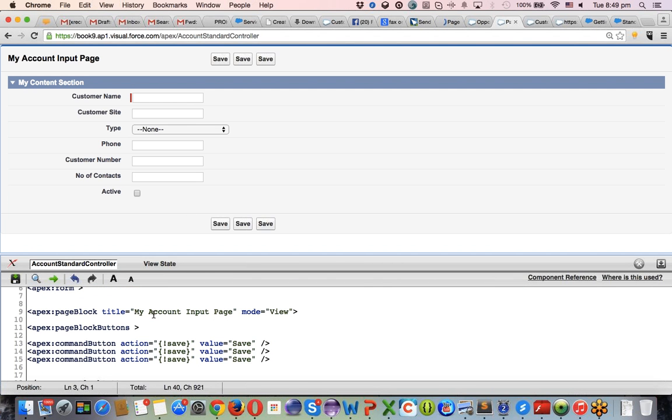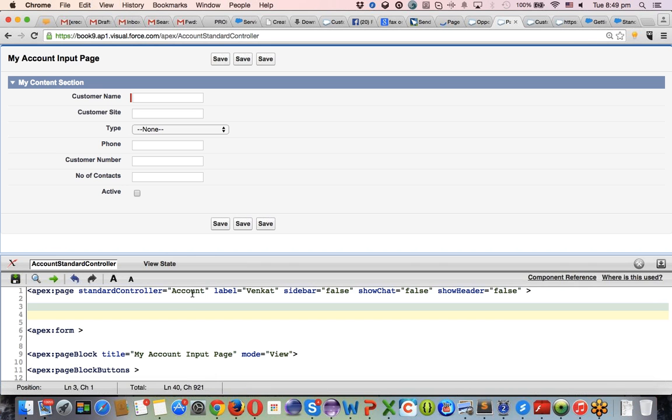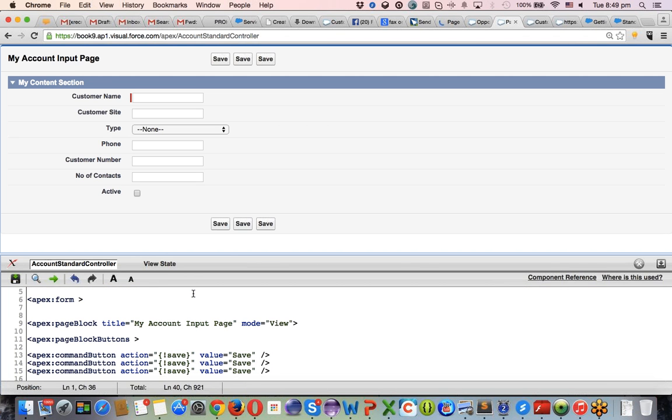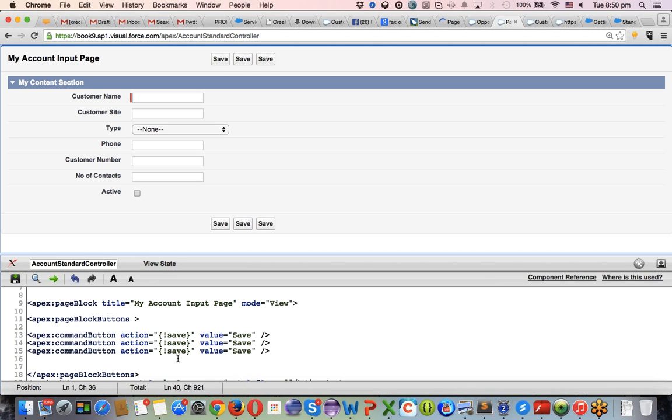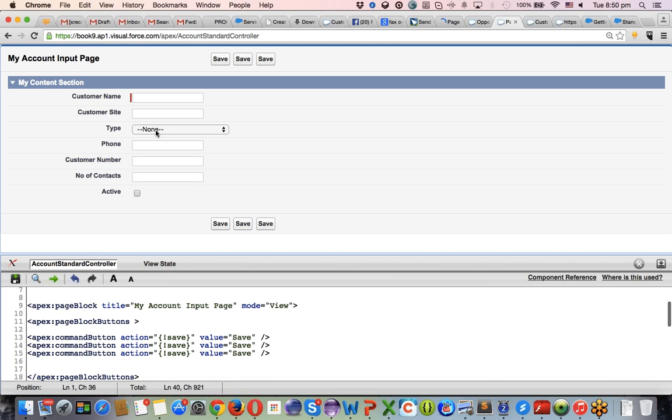If you see, once you are linking this page with the standard controller account, now you are eligible to access all the account standard methods. What are account standard methods? I said save also is one of the method. Edit is also one of the method. If this is the detail page, I can show save, edit buttons also. Cancel, all these buttons, I can use that from standard controller. Currently, this is edit page where I am trying to enter some data into the system. That is the reason I am only using the save button.